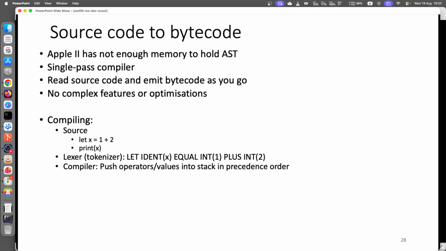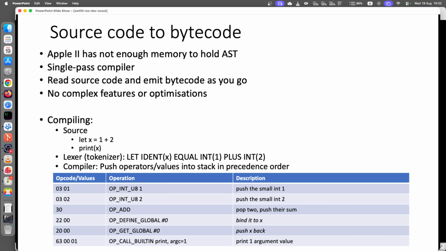After that, the compiler will push them into a stack in something called precedence order. To pass this, I push the number 1 and number 2. Then for the add function, I'll pop the two of them, do the operation, and push back the sum. Then I will assign it to a global variable, so bind to x and push x back. When it comes to printing, I have assigned an opcode to it. So when the runner sees this opcode, CV63 in this case, it knows that now is the time to print it. So this is just a sample bytecode.